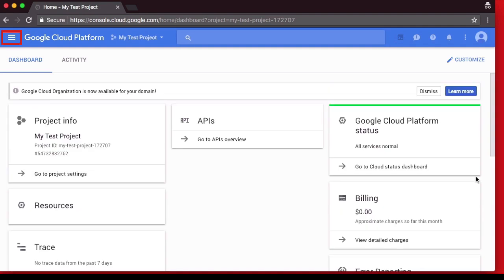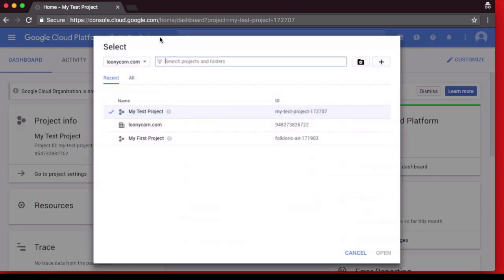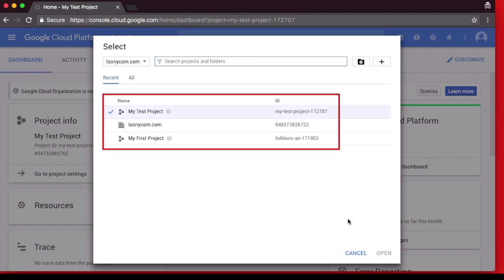Open up your incognito window and access console.cloud.google.com to get to your GCP dashboard. Make sure you're signed in and make sure that My Test Project is selected. You can also click on the drop down available there to see what other projects are available. Here you can see my test project, that's the project that we'll work on. I also have my first project and a project that's associated with my organization.